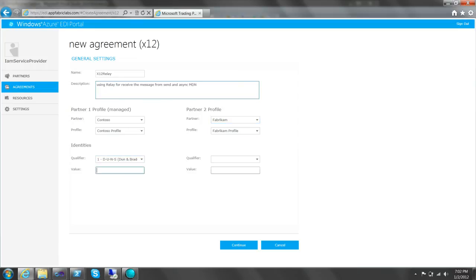I hit tab twice and I come to qualifier, I select 1, I give 1 2 3 4 5 6. I can't give 7 because it's already been used, so I'll give 6. I get 1 and I set 7 6 5 4 3 2 2, and then I say continue.